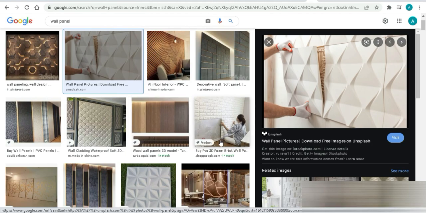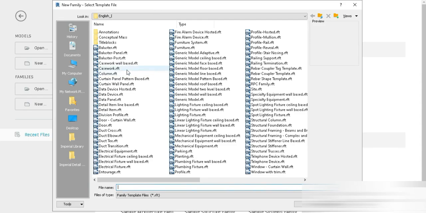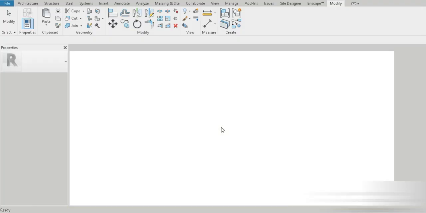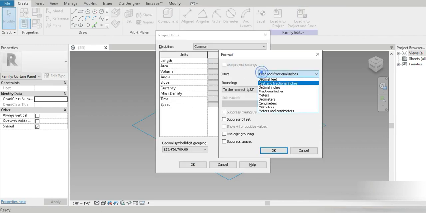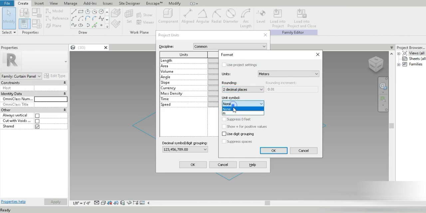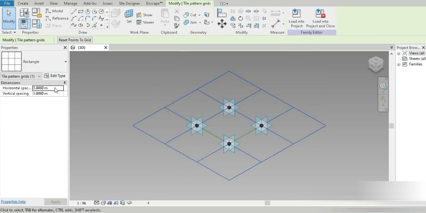So today we're going to make a wall panel design inside Revit. It is something similar to a facade. It's nothing different, but today you're again going to learn a lot of things, so make sure to follow. As always, the first one is units: meters, two decimal places. There are so many points today, so make sure you follow along.